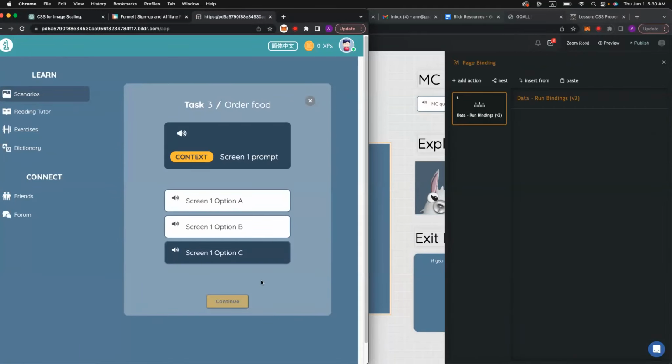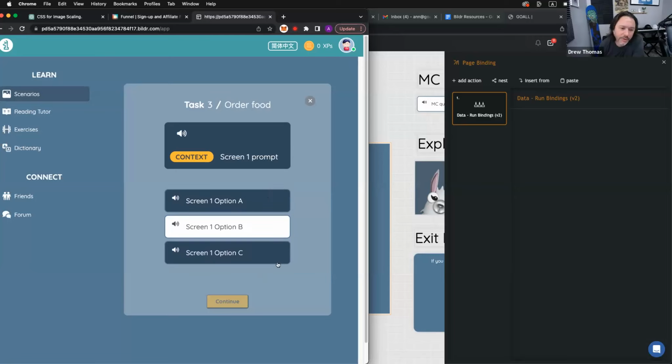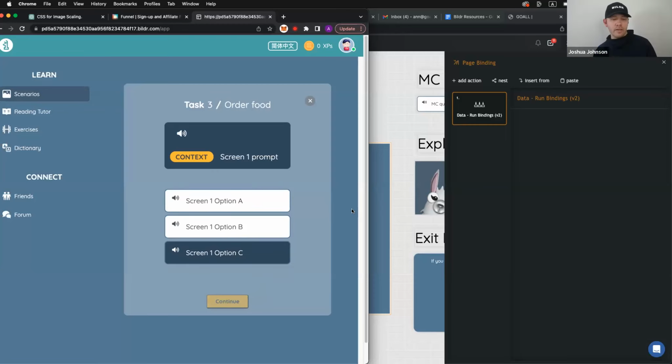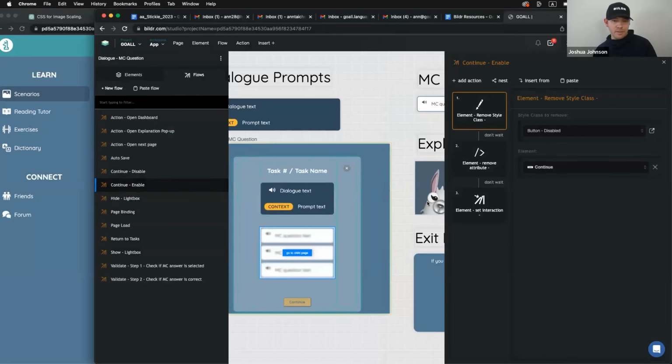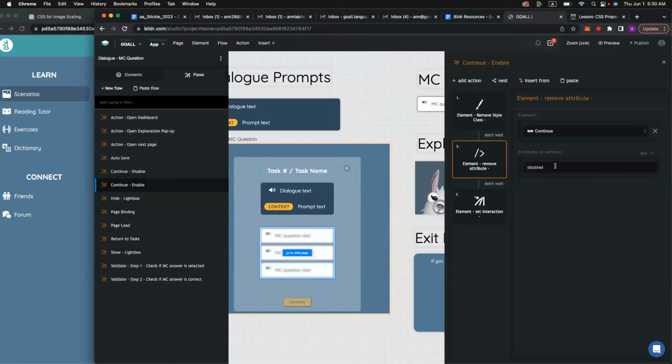Nope, it's still weird. Maybe, I don't know, because now it should definitely be enabled. So maybe it's not running that or doing something different. Let's go to the enable flow. Sometimes. So remove the disable class on the continue button and remove the disable attribute and set inner action.